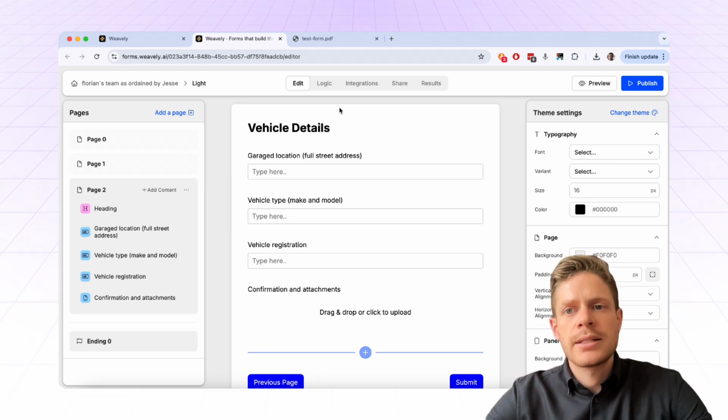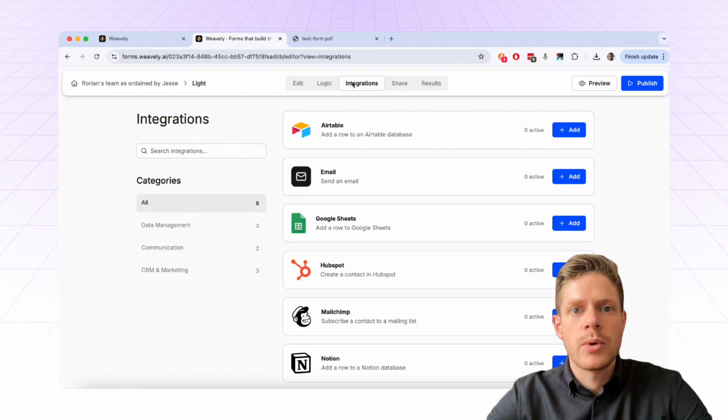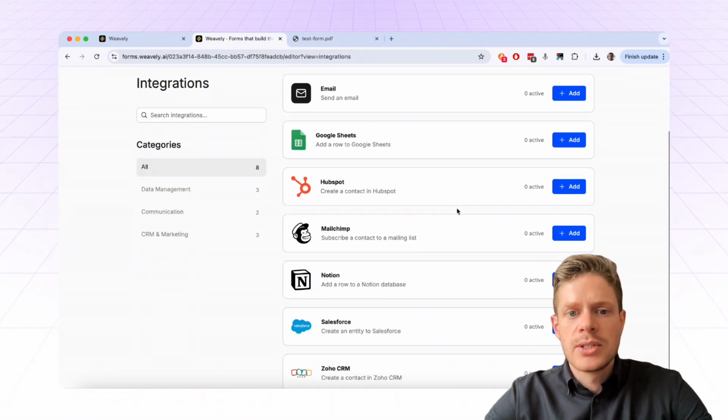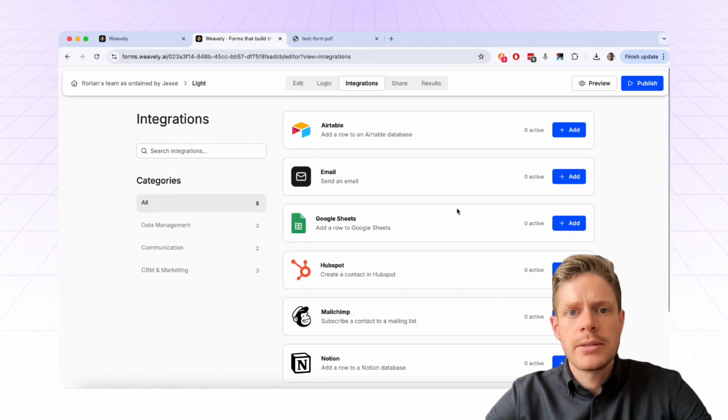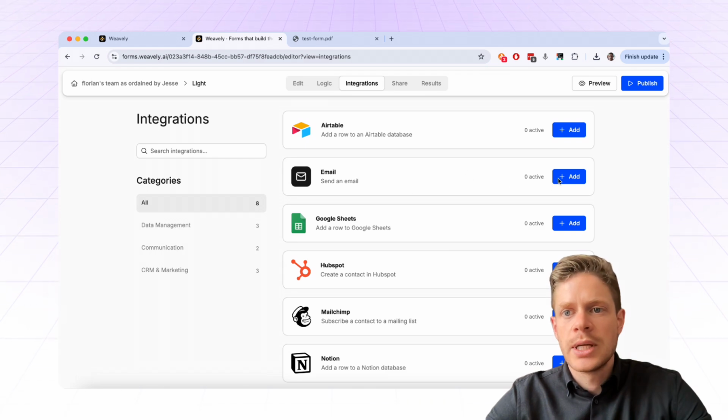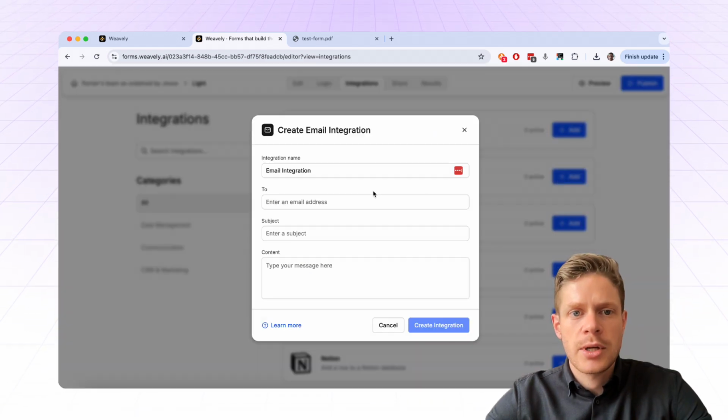We're going to add some integrations to have our data go into Google Sheets and to get an email every time a vendor submits a response. For that, we'll go into the integrations tab. You can see that there's plenty of stuff that Weebly integrates with. We're going to keep it simple here, so we're going to add an email integration.